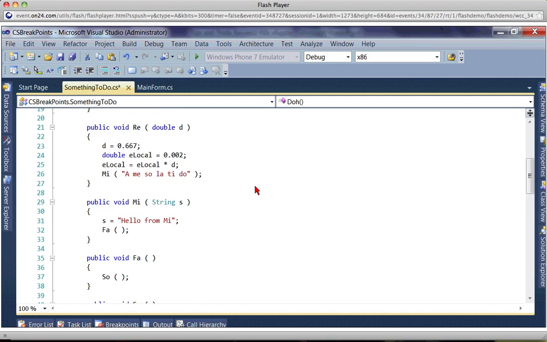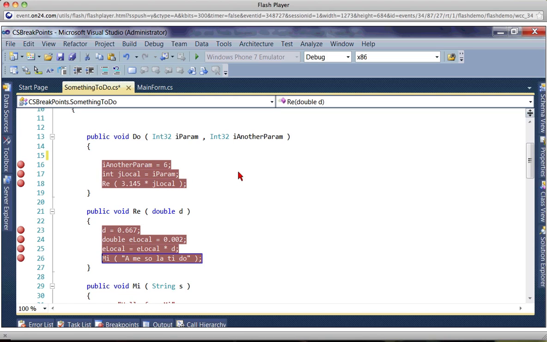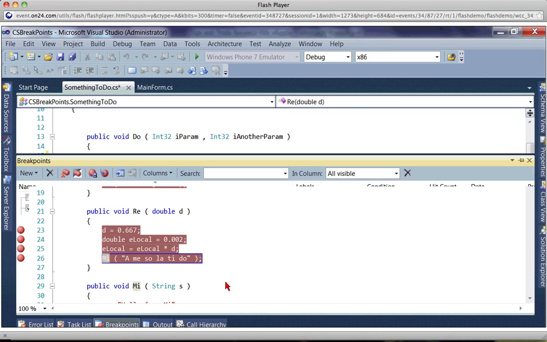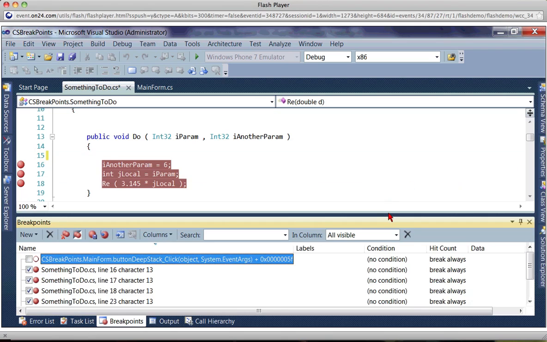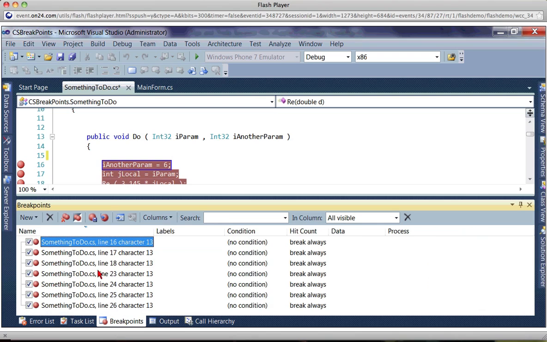So I'm going to come into my code here, and I'm going to set a few breakpoints. And then I'm going to bring up my breakpoints window. Now, when I bring up my breakpoints window, you'll notice I've got all my breakpoints here, which is great. I've got one there that I didn't want. One of the things I want to point out is, if you've been looking at your breakpoints window, I don't know if you've noticed this labels column here. It's this big empty space that a lot of people just didn't even notice before.